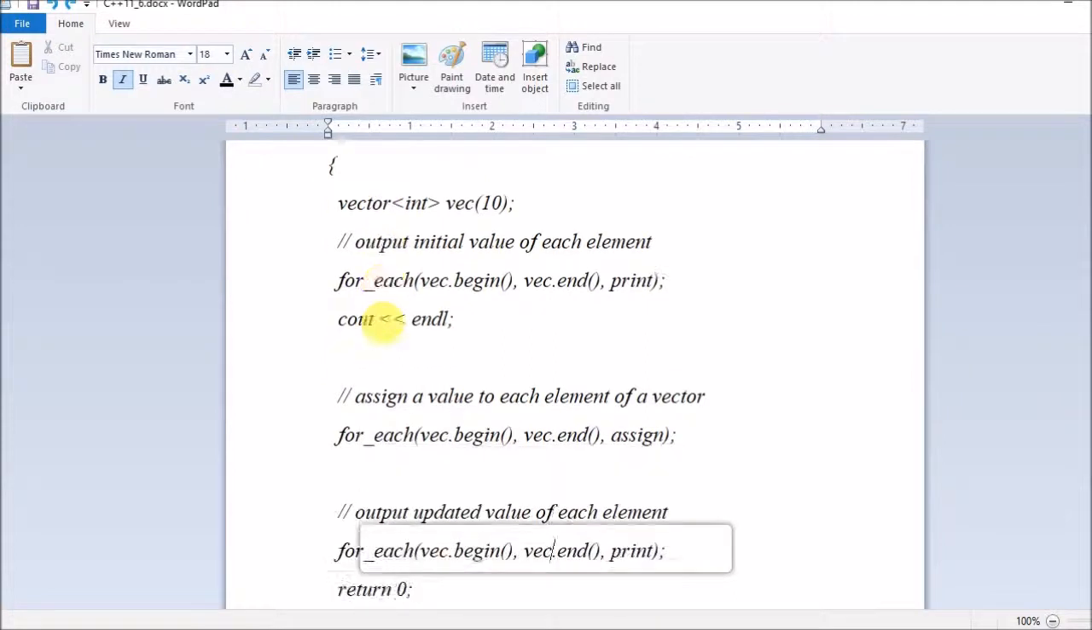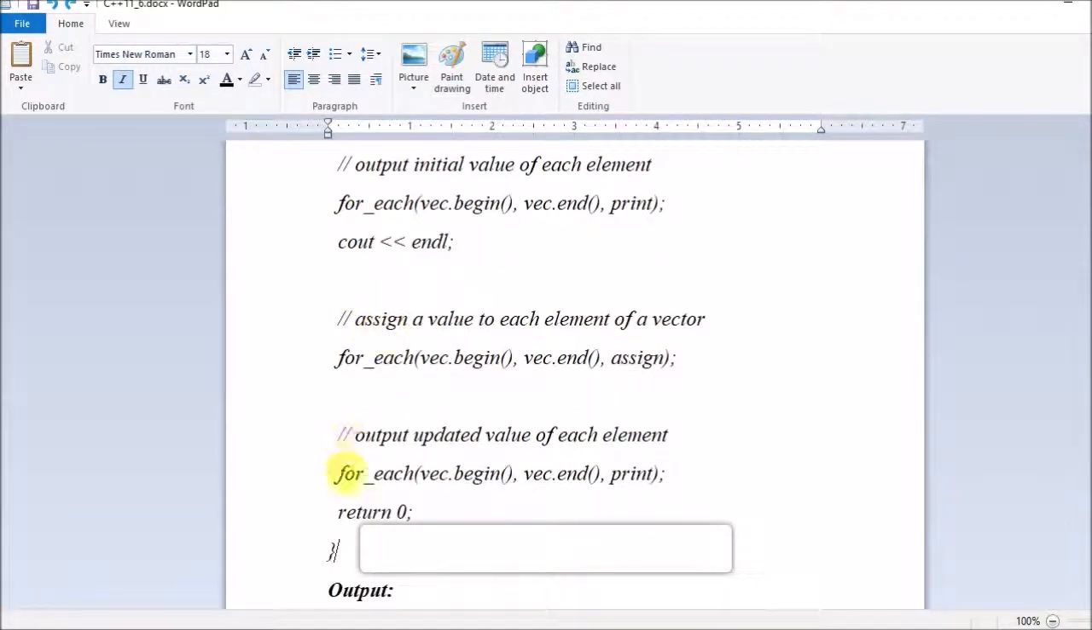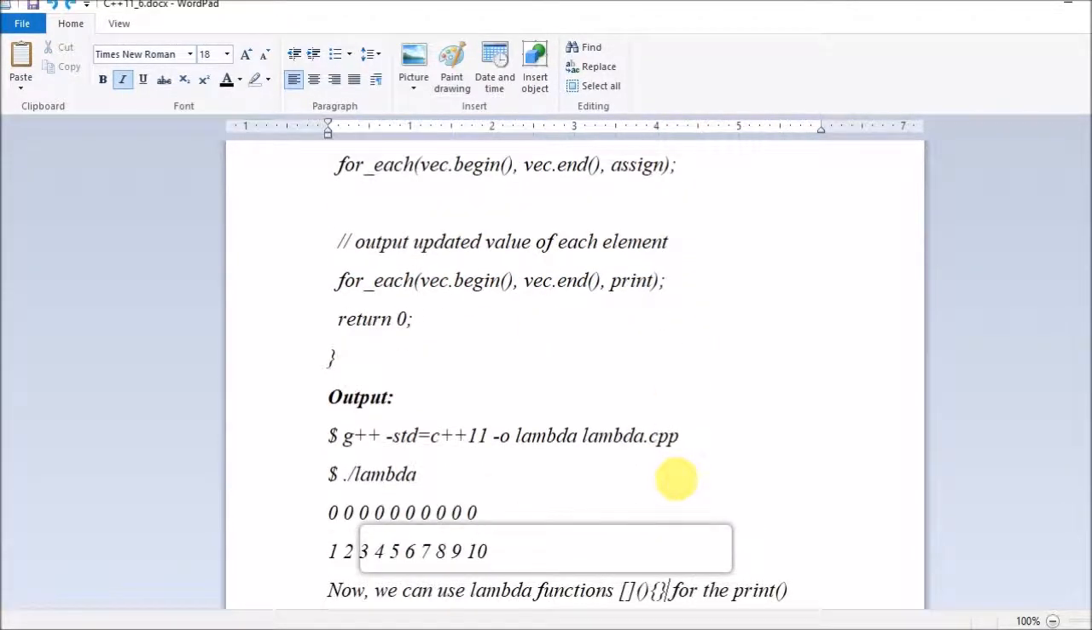So guys, and again you are printing this value. So again you are calling for each, begin and then the print function. So this first statement was there to simply print the vector elements, then you are calling the assign function and modifying the values, and then you are again printing it guys. So let's see the output in case of C++.